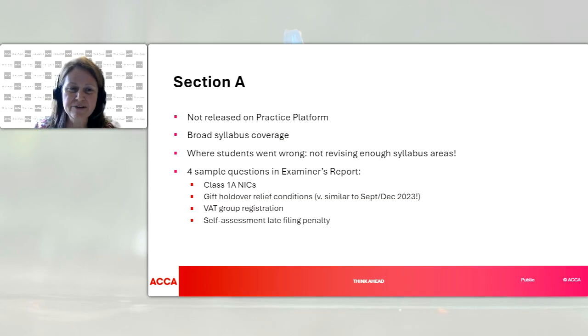Now, the thing to note about Section A is that Section A covers pretty much everything. And one of the comments that the examiners always make is that students go wrong by not revising enough syllabus areas. So basically, the more different things you revise, the more likely you are to do well in Section A. Now, every examiner's report has 4 sample questions, so these are really worth having a look at.